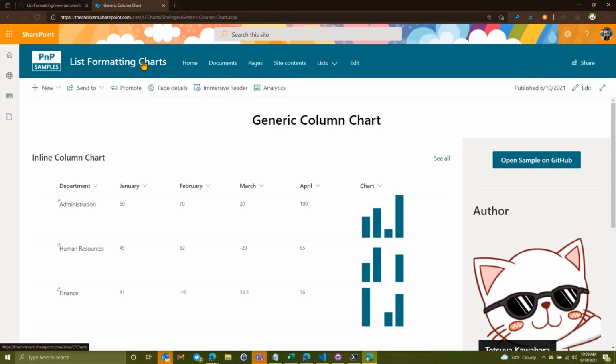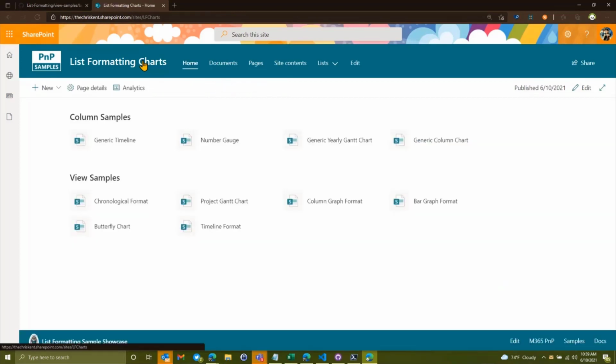All right, so we've got a few more column formats we're going to add here that are related to charting. We'll get that added here before we hit the publish button. But there's also a bunch of view samples. So if you wanted to do more than just the inline, you want to take the entire view and format that into a chart, there's a number of options for you.